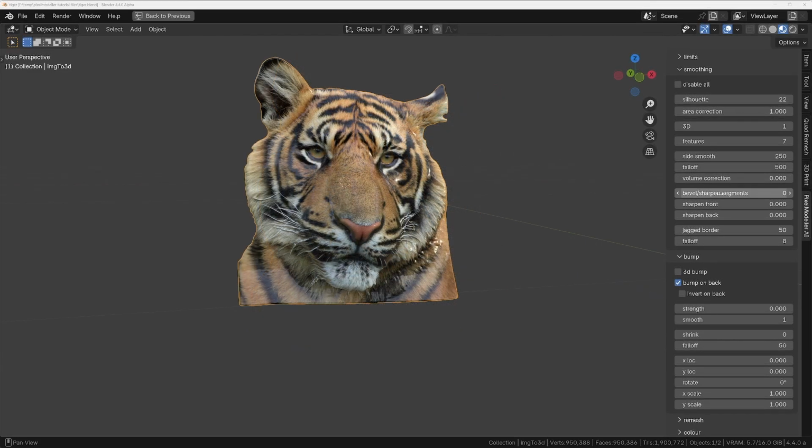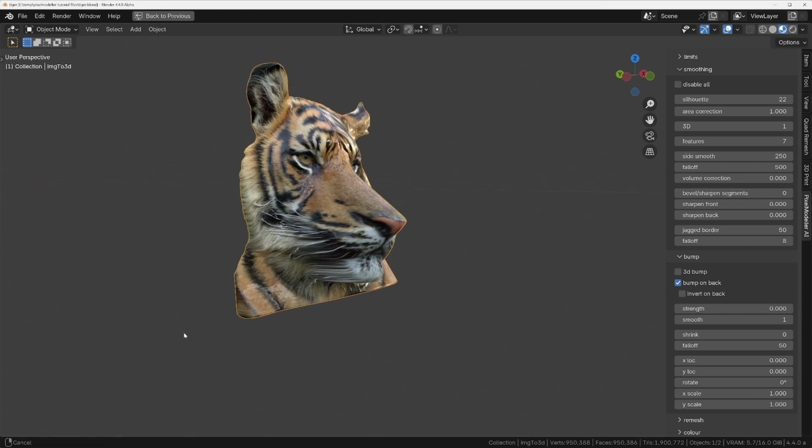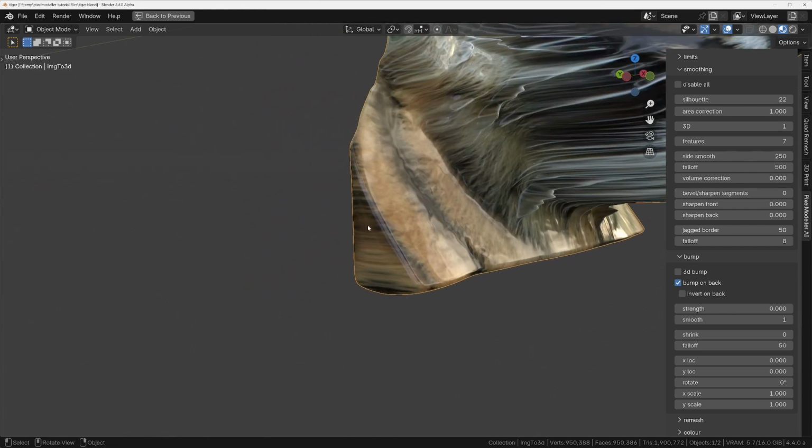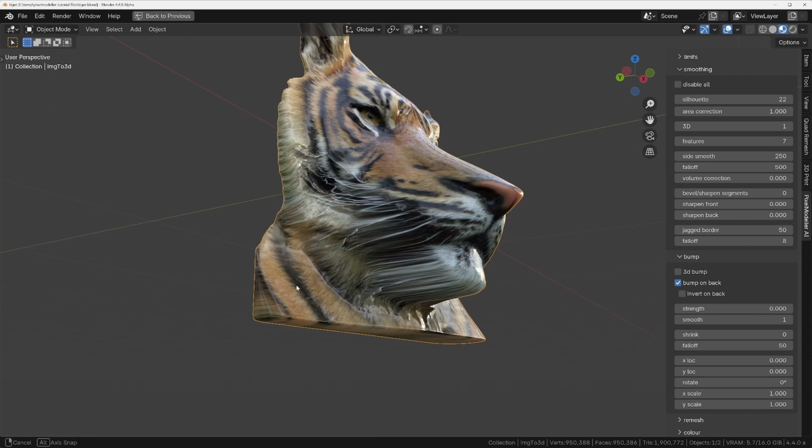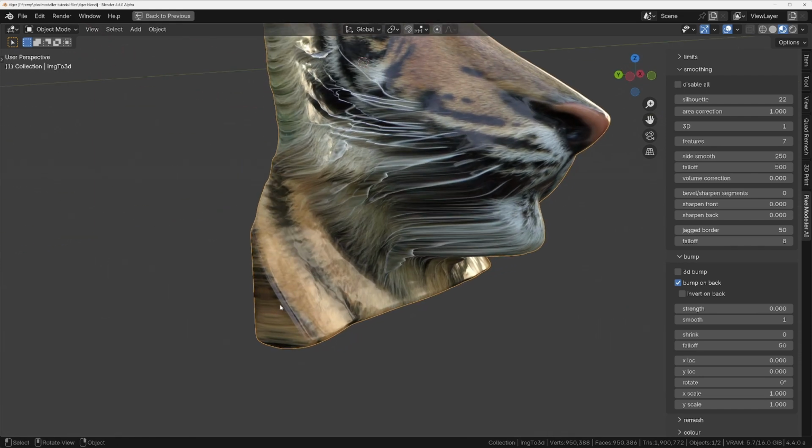So the next options we've got are the options for beveling and sharpening. So we can set the number of segments on the side here, and we can also sharpen it back up to create a bevel on the front or the back. And these work in conjunction with the side smooth. So we can control the smoothness with this one, and then we can sharpen it back up with these ones. And it's not really something I want to do on an organic model like this. I'd prefer this to be sort of stretching around the sides.